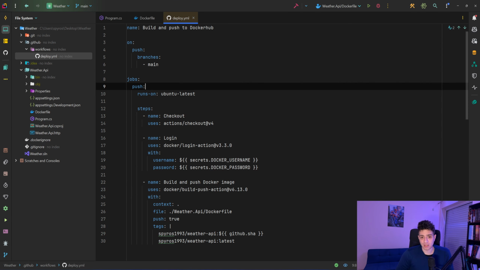So that was it. That's how we can have a GitHub action to build and push an image to Dockerhub. And that's one part of your deployment. The other one is to actually take the image and run it.